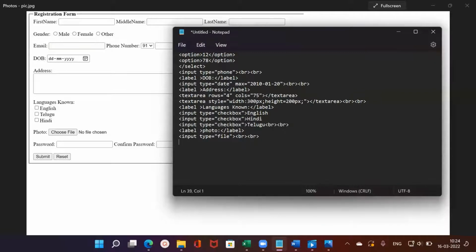Okay, right. Finally, I want to give the password. To give the password, again I'm taking the label, which is nothing but password. I need to take the input tag again, and the input type is equal to password. Whenever I give it as password, the characters will not be visible. In place of characters, some dots will be shown. So the echo character here is the dot. So this is the password.